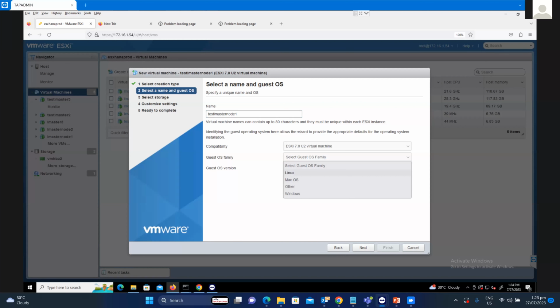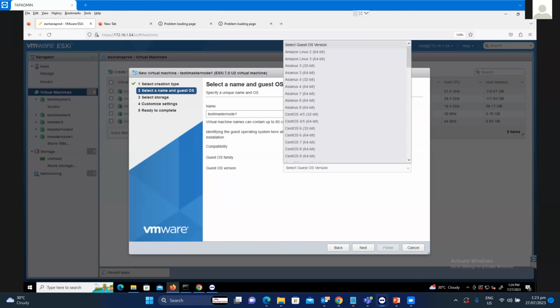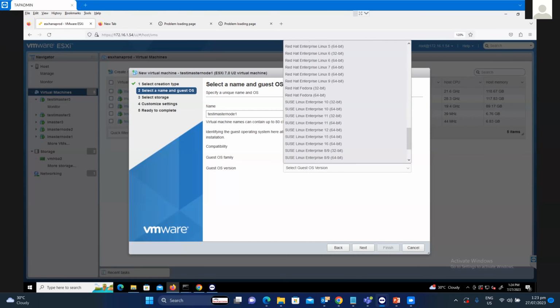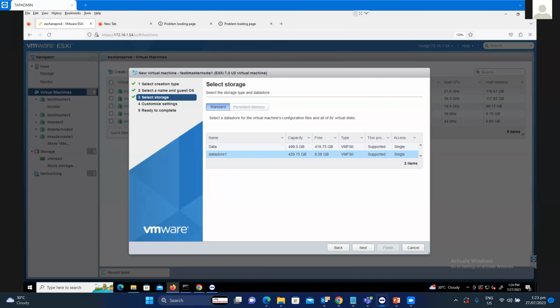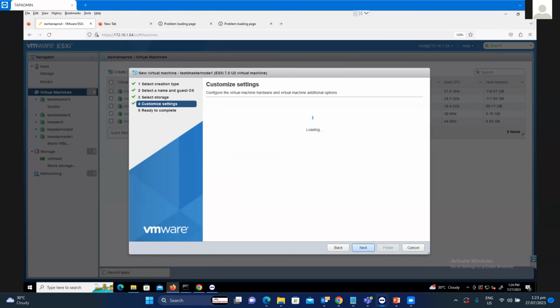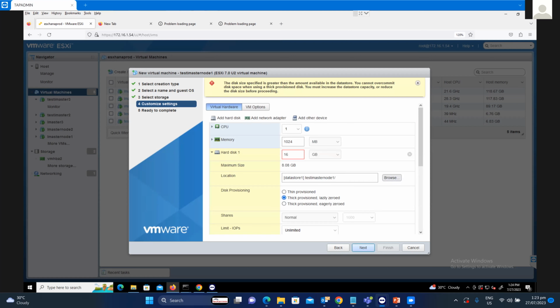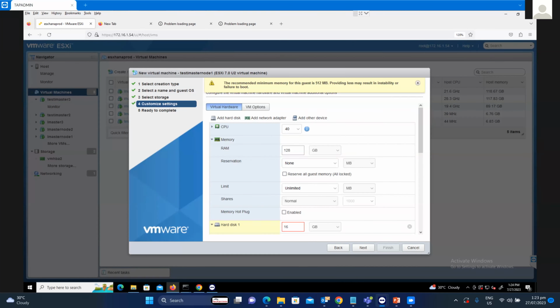The operating system is Linux. Our operating system is SUSE Enterprise 12, 64-bit. Select this. I have to select the data store. Okay, I will assign 40 CPU, 128 GB RAM. I need to reserve this. I will reserve the memory.